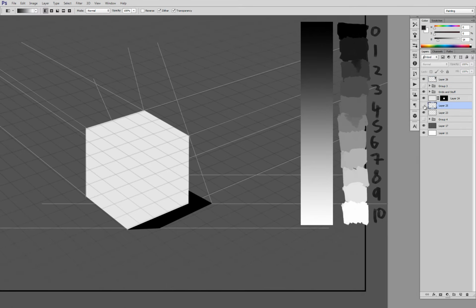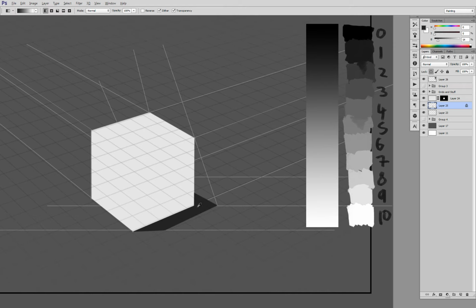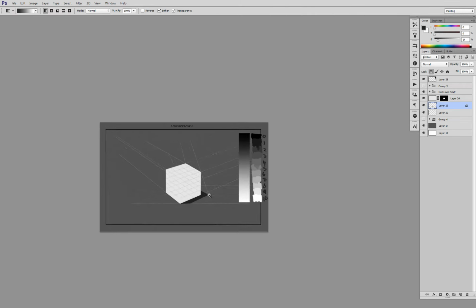So I've got this on a layer, and what I'm going to do is lock the transparency of it, and I'm going to go Alt backspace, which is going to fill, and that's just going to make this color 15% or 14%. Again, it doesn't have to be to the percentage point, but just roughly that will get you there.